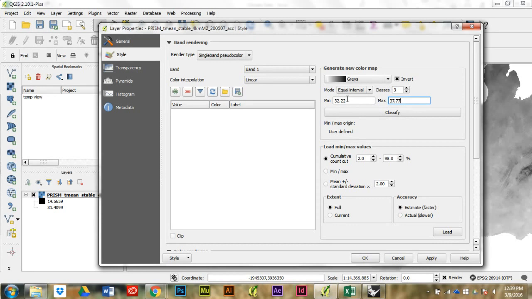In order to give it some space to breathe, we just want the minimum to be an equal interval below that. So 32 minus 5 equals 27. Basically, that way this will read as black. The 32.2 degrees Celsius, which is 90 degrees Fahrenheit, will be 50% gray. And then 37.77 will be the white.